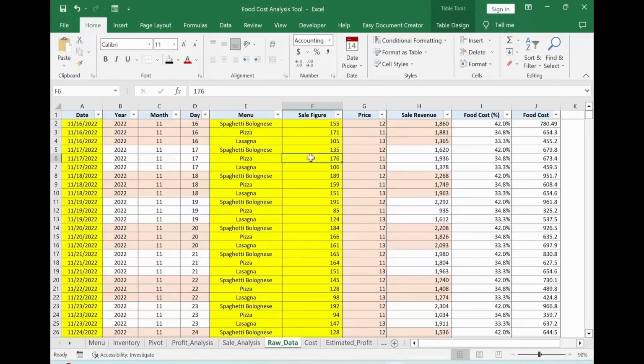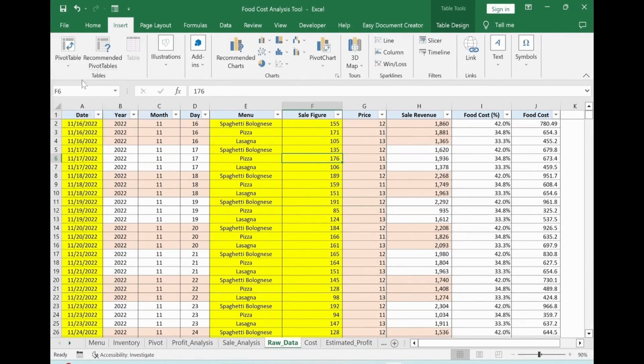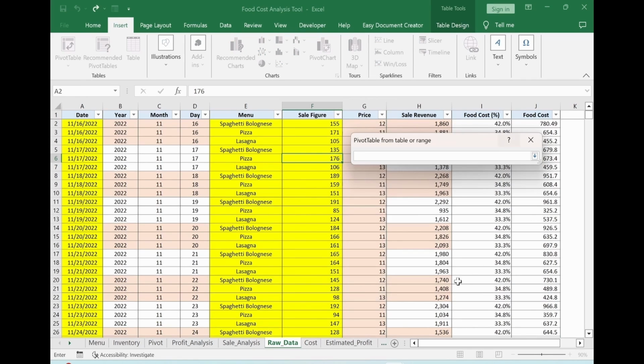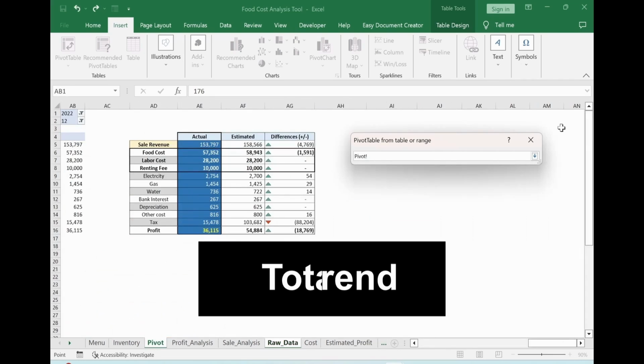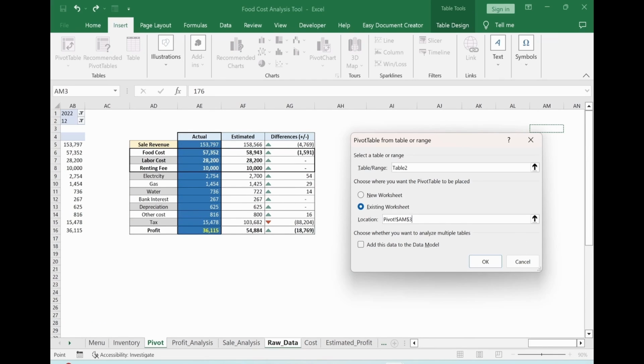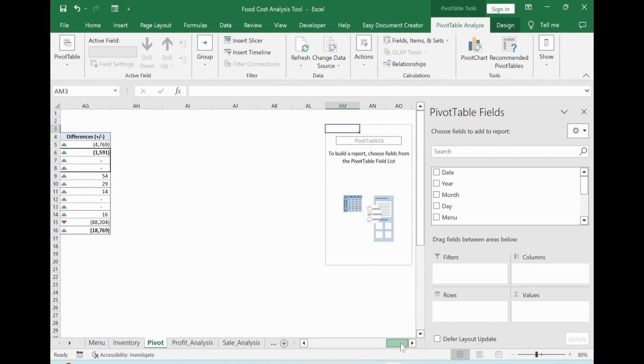Put your cursor inside the table. Select pivot table from table and range. Existing worksheet, select the arrow. Go to pivot sheet. Let's say somewhere here. I will make it. Enter button. And OK. Move it a bit.